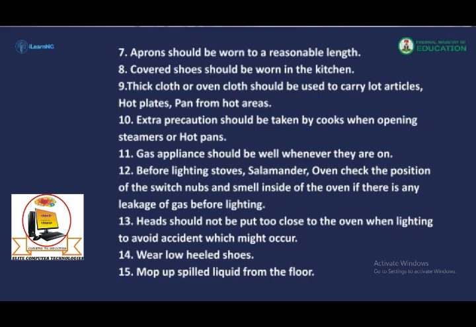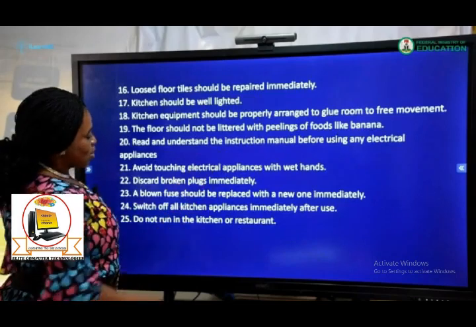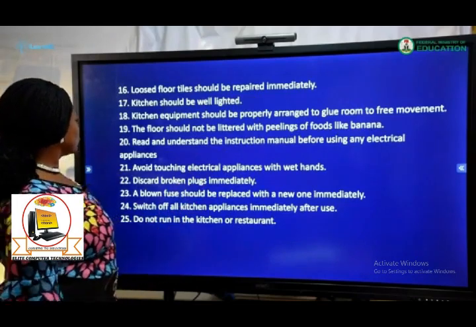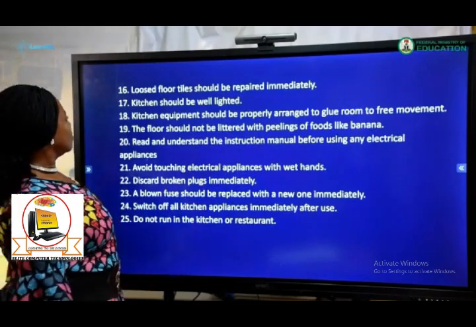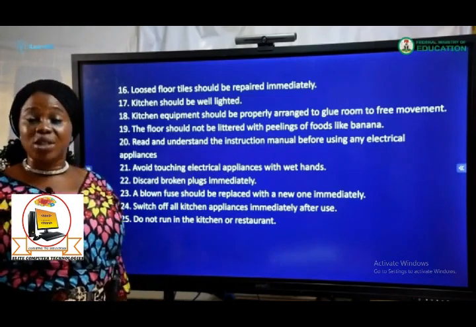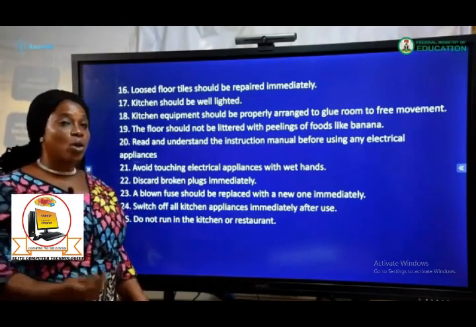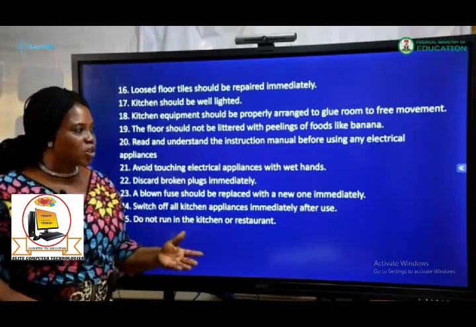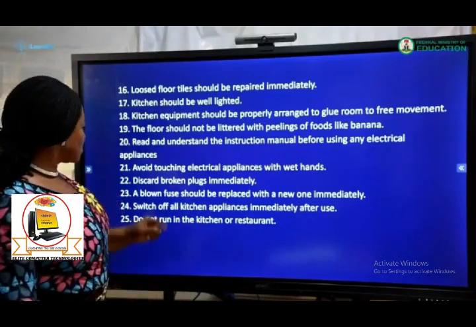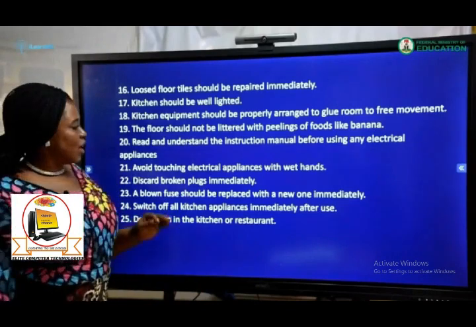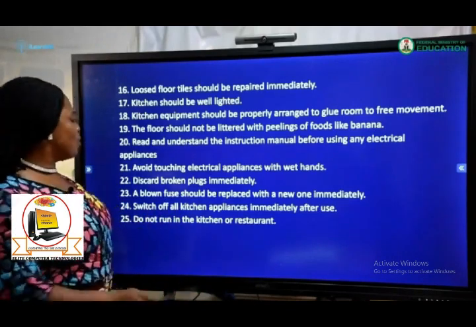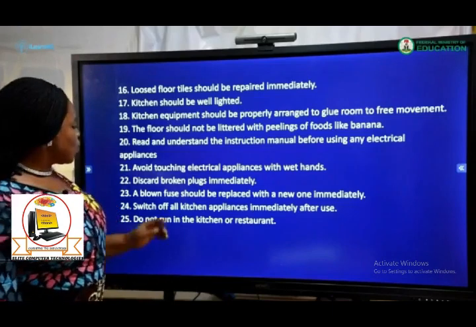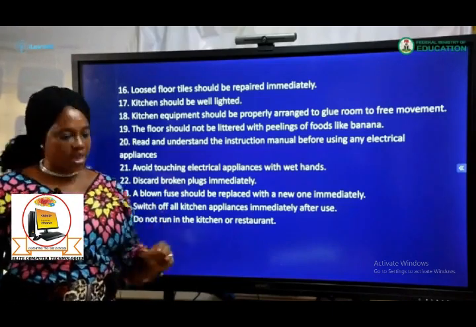Avoid accidents. Wear low heels. Mop up spills. Also look at loose floors in the kitchen, which also cause accidents. They should be repaired immediately. The floor should not be littered with peels of food like banana and others. It causes accidents. Avoid touching electrical appliances with wet hands, and discard broken plugs, as we have said before. A blown fuse should be replaced with a new one immediately.